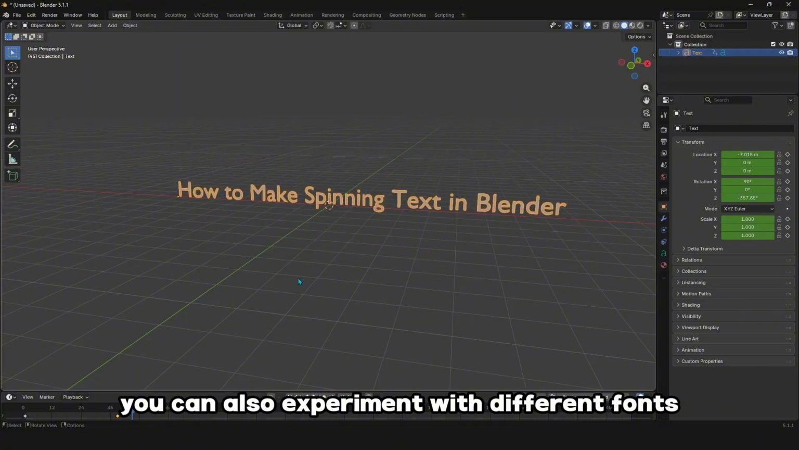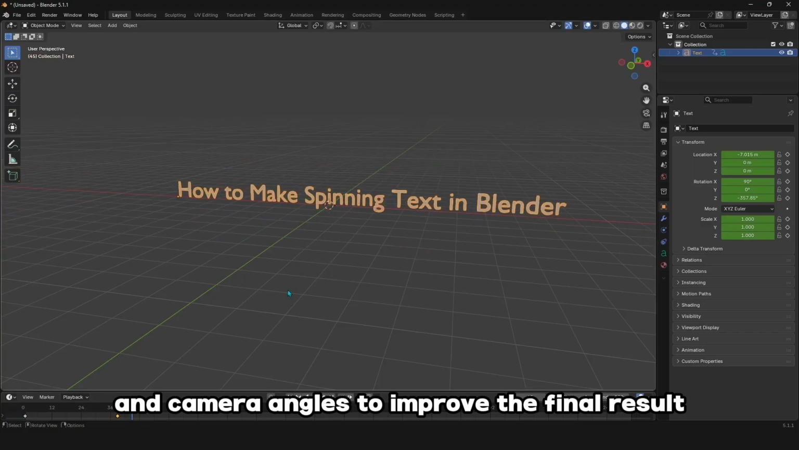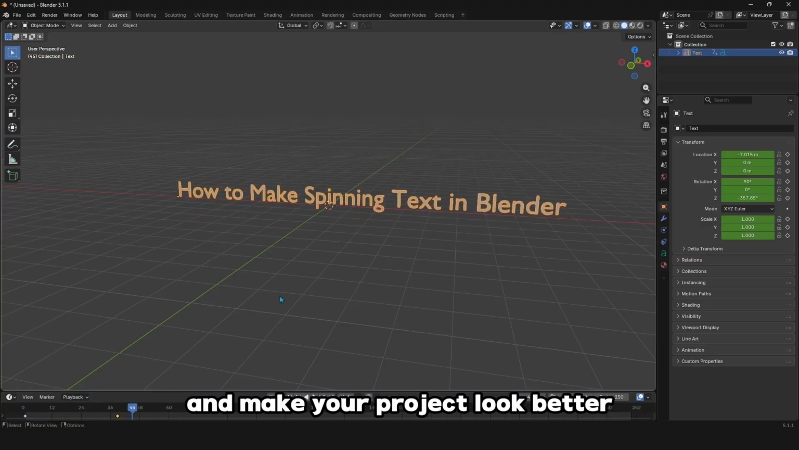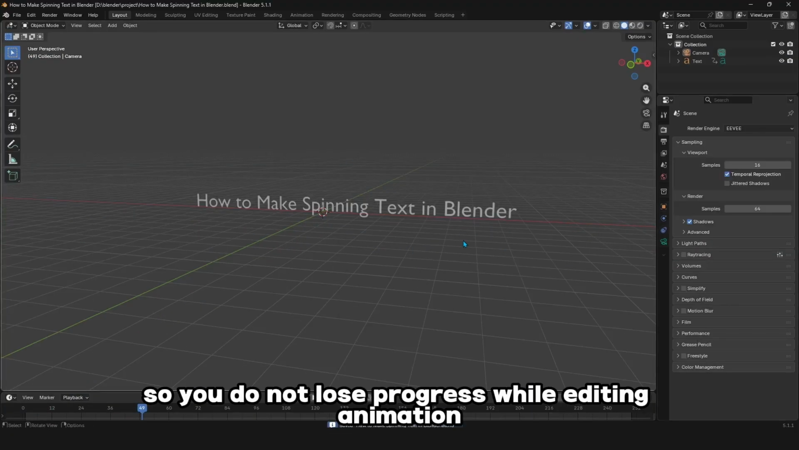You can also experiment with different fonts, animation speeds, and camera angles to improve the final result and make your project look better. Saving your work is important so you do not lose progress while editing animation.